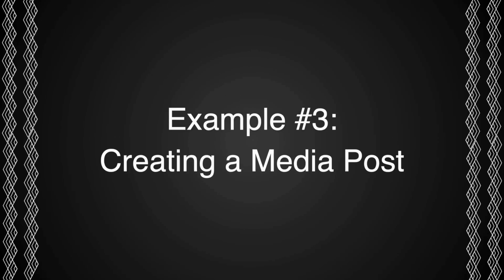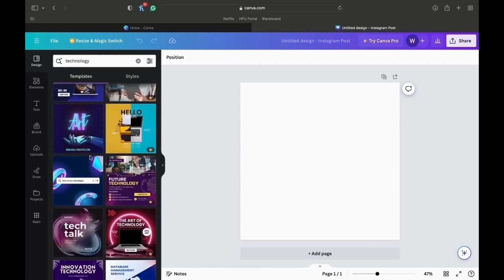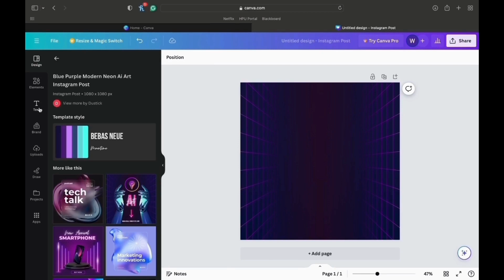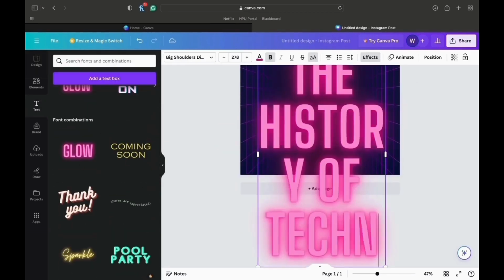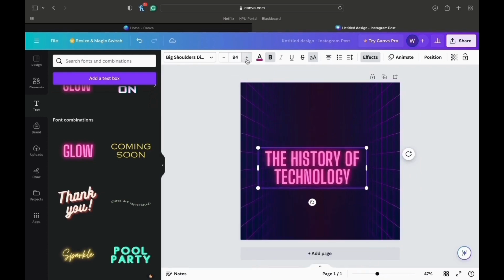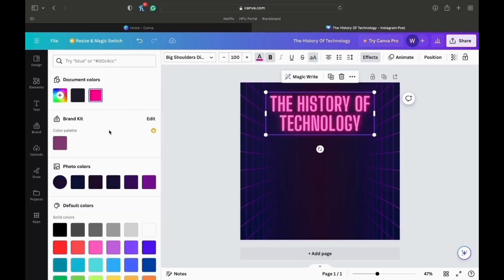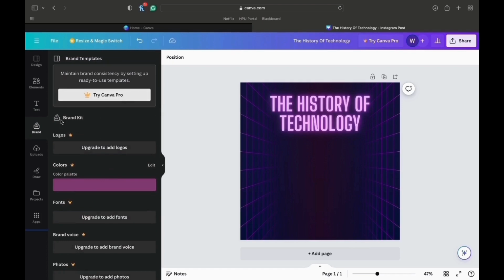On some more tools, creating a media post. So this third example will show us creating a media post, and here you're seeing me take a template and delete everything except for the background. And now I'm going in with a text box and using a font that matches this background pretty perfectly. And you can even see me changing the color to fit a color existing in the background. So this is just a cohesive look to your design and a great tool that Canva features.